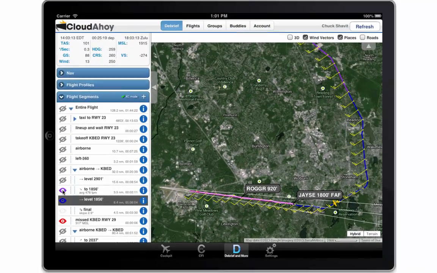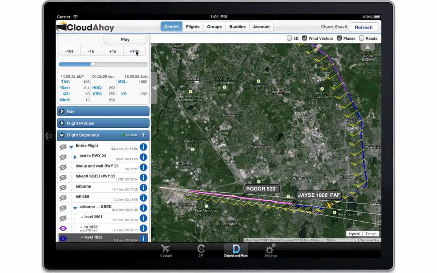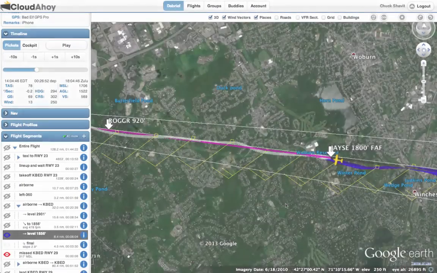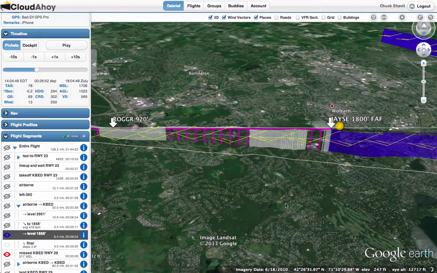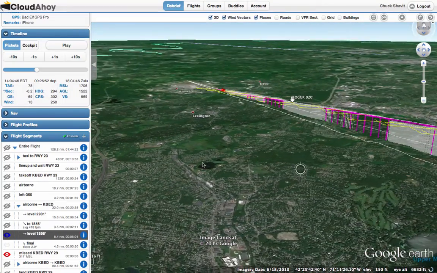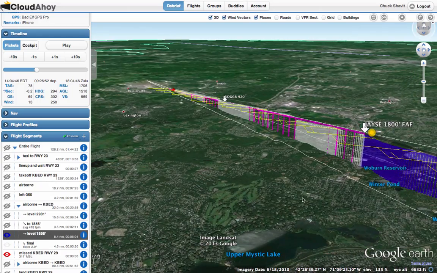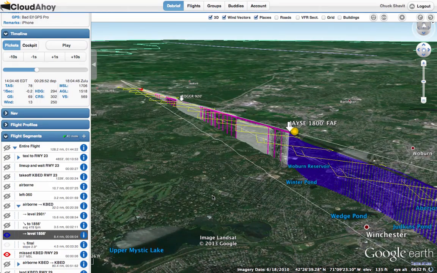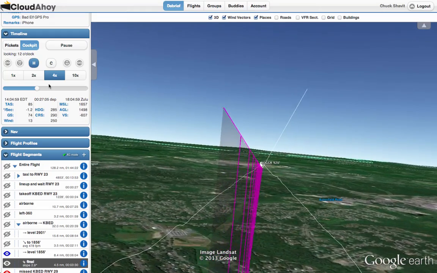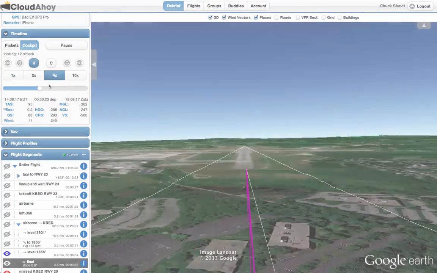How well did I do on the glide slope intercept? Not so good. The final approach fix minimums are 1800 and I was at 1681. Debriefing the approach in 3D offers additional ways to compare the published and the actual approach, including in cockpit view mode, where you can see here at 4x speed my takeoff from runway 29.